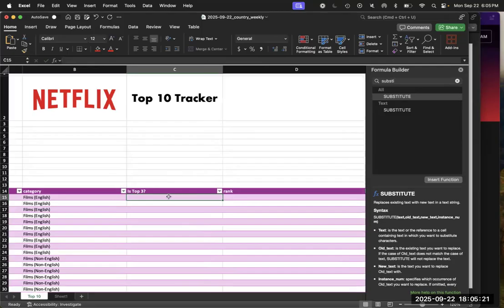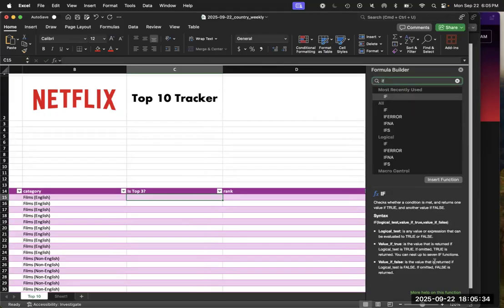If your data in your column is going to be true or false, it's nice to start it with "is." It's just kind of a convention that people use for true/false data. Okay, so same thing. If you still have your formula builder open, you can search IF, and it'll give you a little reminder of everything I just said.